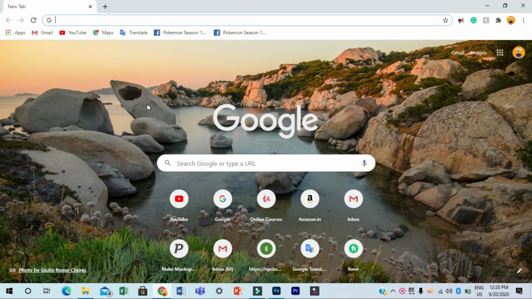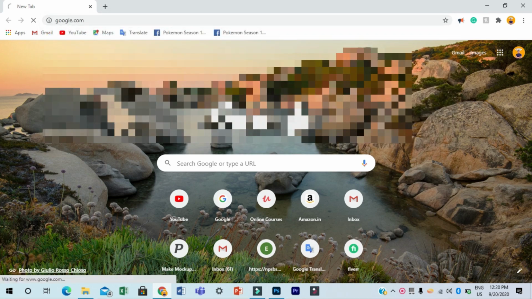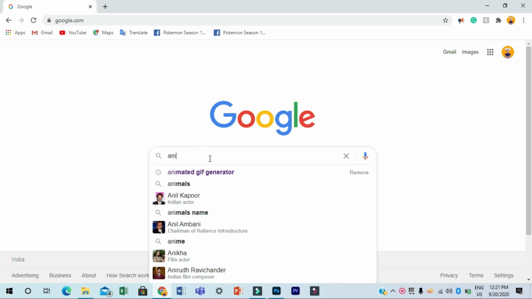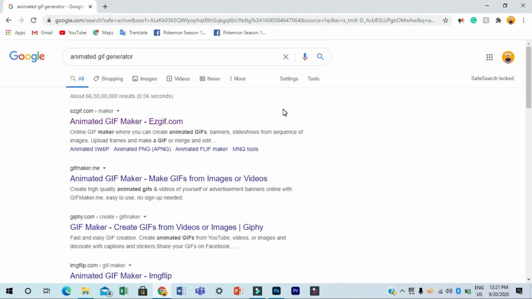So first, what you have to do is head on to Google. There you have to type in animated GIF generator. After that, you will see the first link directing to easegif.com. For your kind information, easegif is an animated GIF maker which is used by thousands and millions of YouTubers.